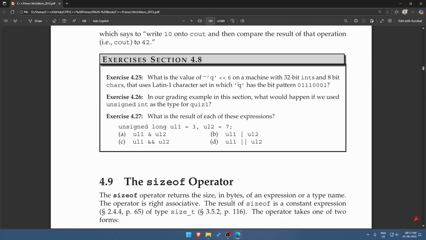What is the value of q on a machine with 32-bit ints and 8-bit chars? You flatten one character set in which q has a bit pattern of this. What is this? This is 8 bits, right? So 64, 32, 96, 96 plus 16, 112, 113. Q is 113.